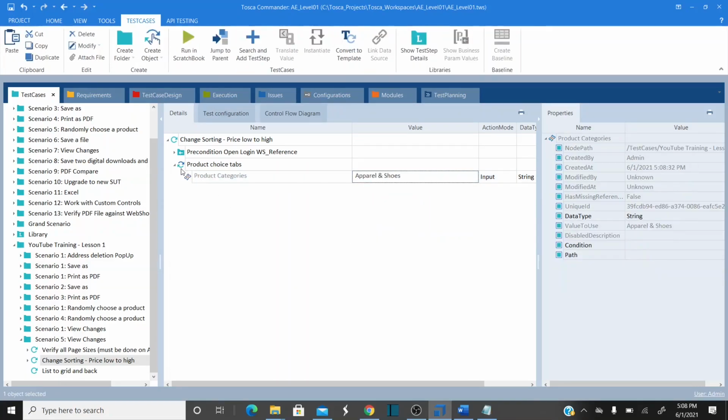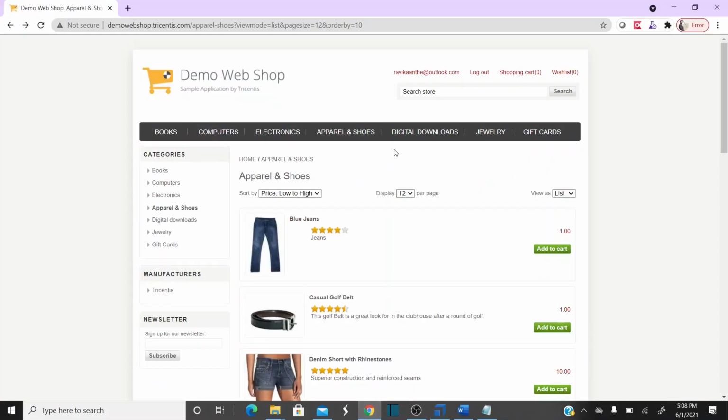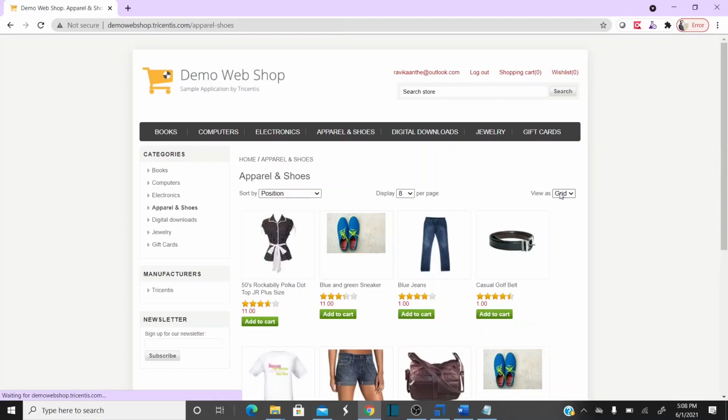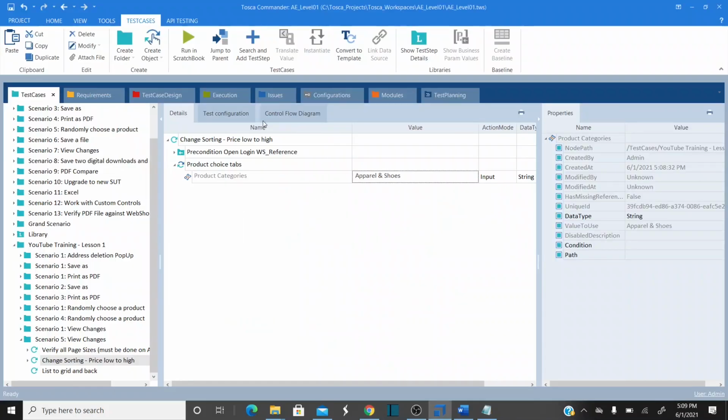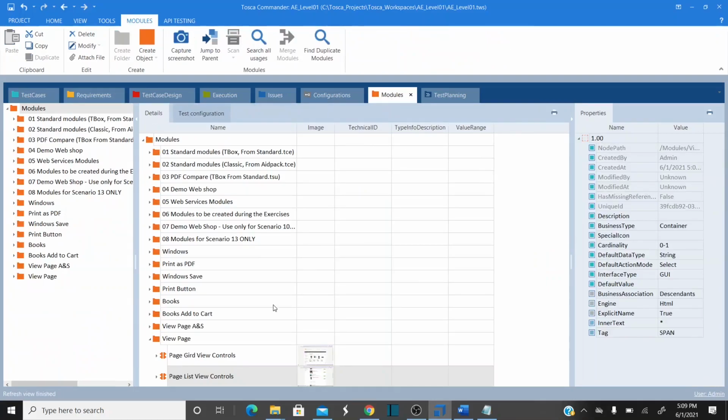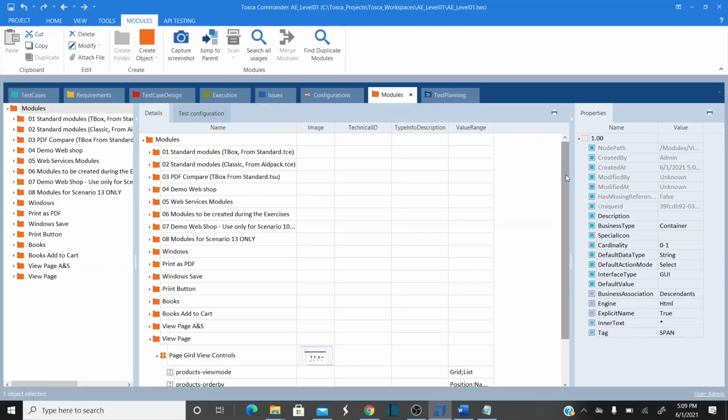In the choice tabs, I will be selecting apparels and shoes. So once the choice tab is introduced, you have to basically create a demo web shop apparels and shoes. That means once I reach this page, user has to select this as 12, and user has to select the price sort by low to high, and then user has to select list. So all these controls we already added in our previous scenario, right? If you see here in my previous scenario, we already added all these controls.